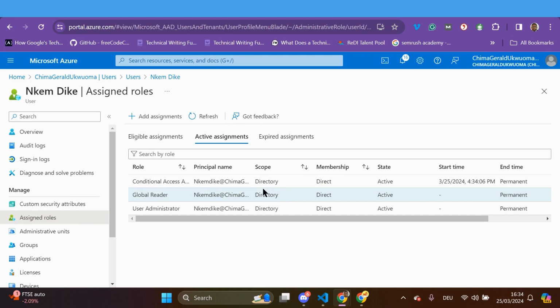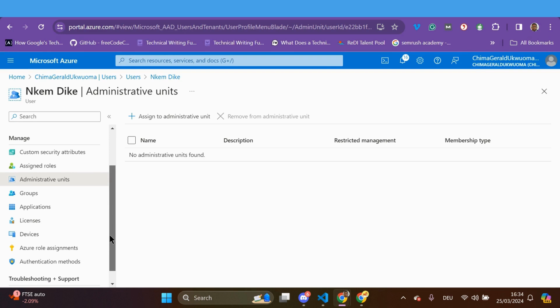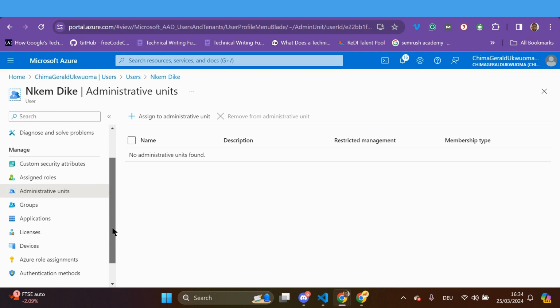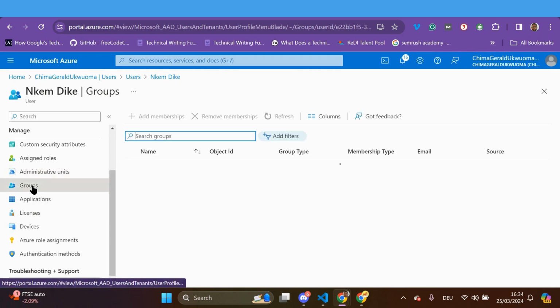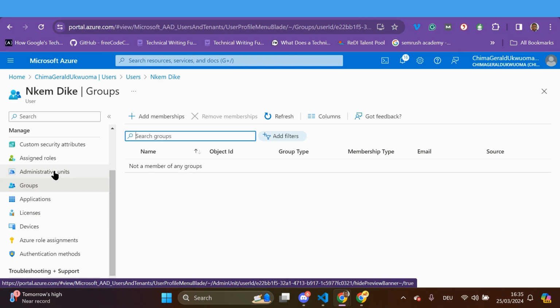You can just create a user also and then come to the user dashboard and assign roles. Here I can also assign administrative units, but I'm not going to do it. Watch my next video to see how to assign administrative units because it's a whole concept on its own. I can assign groups to NKMDK because before you assign a user to a group, you have to first of all create a group. And that is also peculiar to administrative units. You have to first of all create an administrative unit before you assign a user to administrative units.